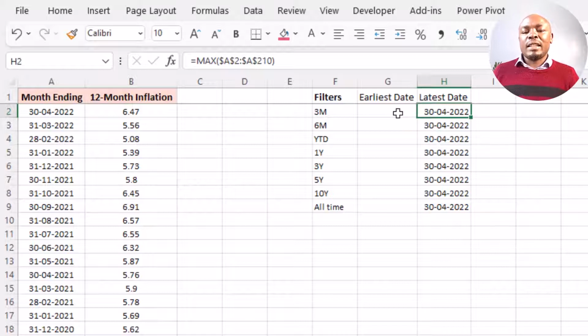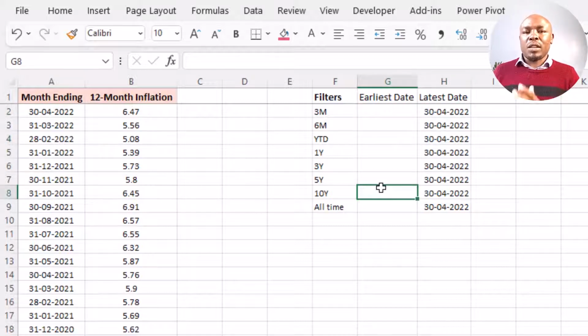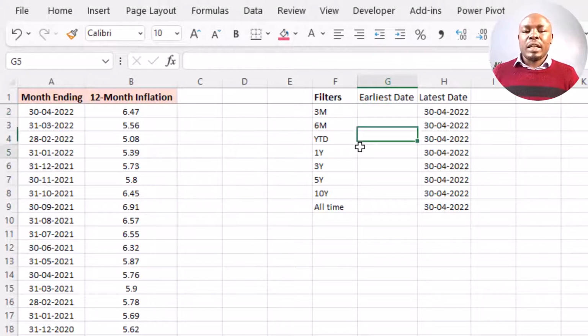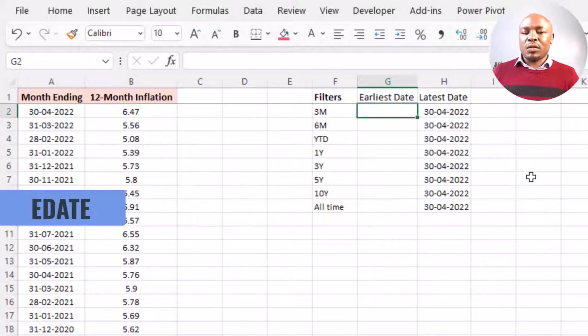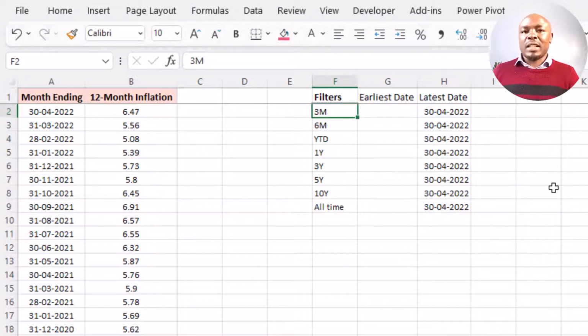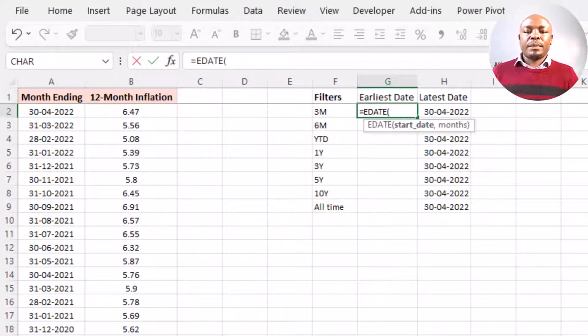Now for the earliest date, this will be different depending on how many periods you are shifting backwards. In Excel, you have a couple of functions that you can leverage. In this example, we are going to look at EDATE as well as EOMONTH. So for the 3M, which basically means 3 months backwards from this latest date, we can say equals EDATE. Then the start date will be the maximum date, comma, then how many months you want: to stay in the current month, go to the future, or retract backwards? So we are putting -3 here to return the date that is 3 months earlier.